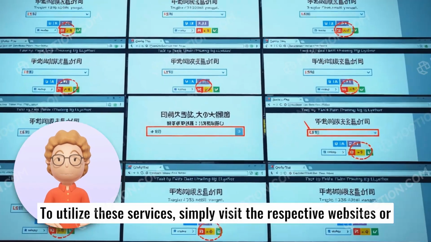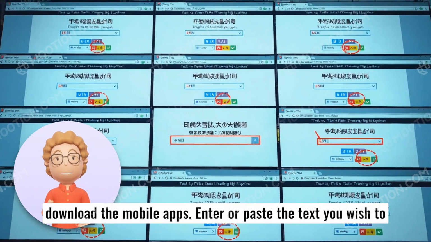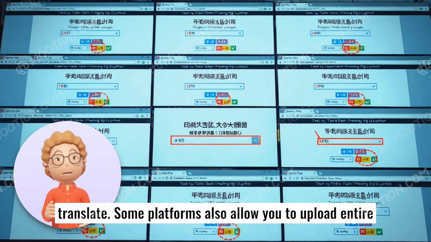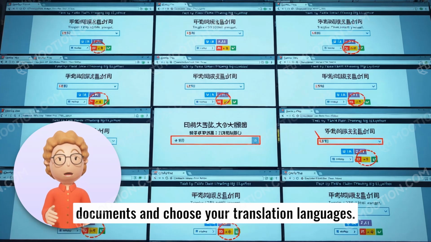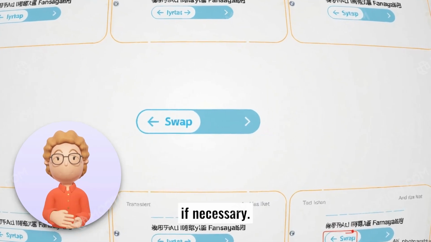To utilize these services, simply visit the respective websites or download the mobile apps. Enter or paste the text you wish to translate. Some platforms also allow you to upload entire documents and choose your translation languages. You can switch the direction of the translation with a simple click if necessary.